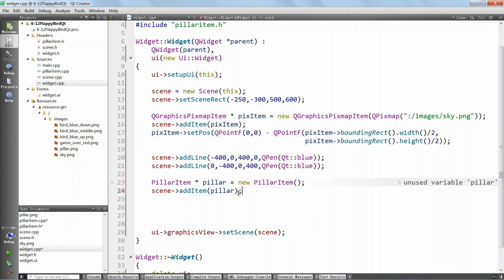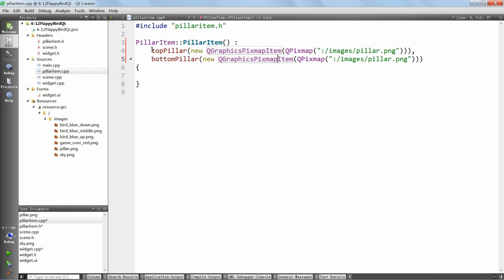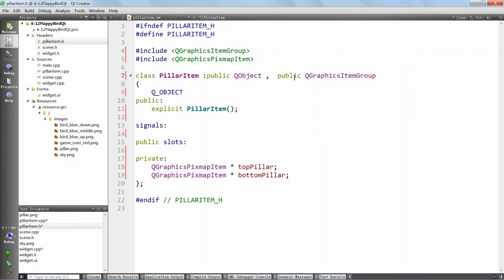Before we run the application, I want you to know something. Let's go back to our pillar item class. You see that we defined these guys, but we didn't add them to the group. So if you run the application, you're not going to see anything. That's because you didn't add this guy to the current group, which is powered by QGraphicsItemGroup.